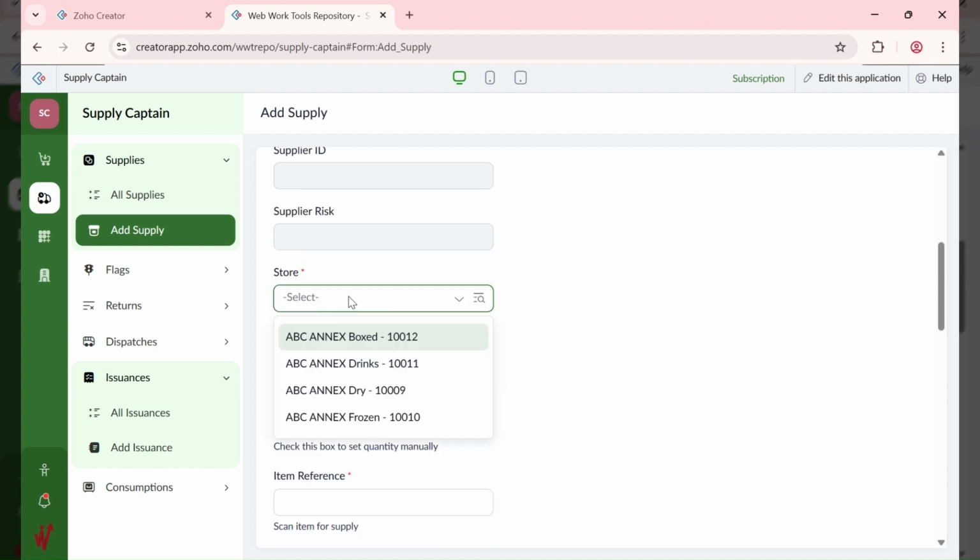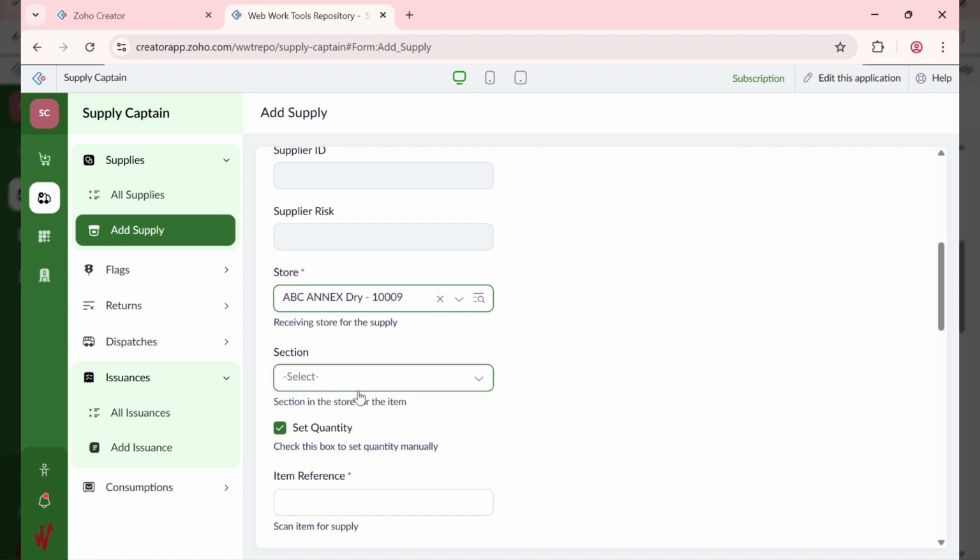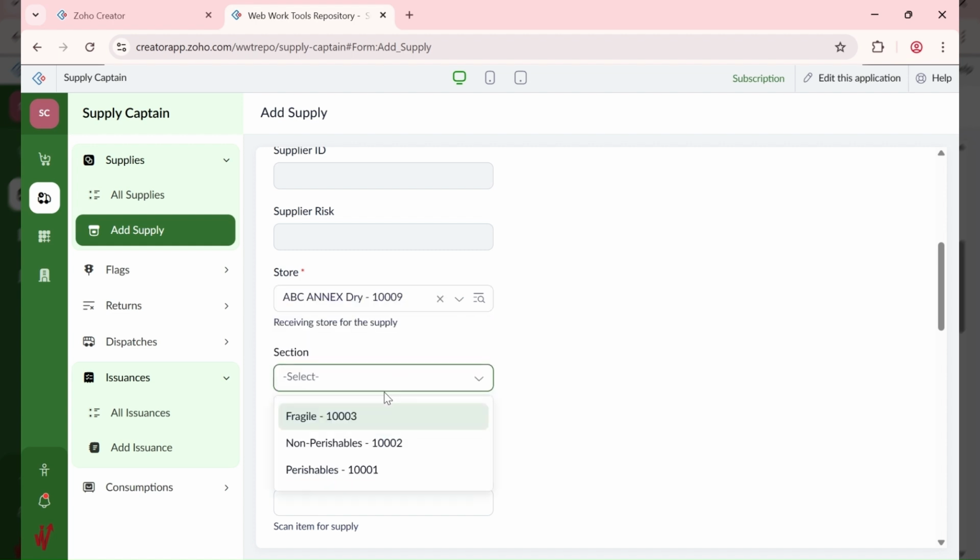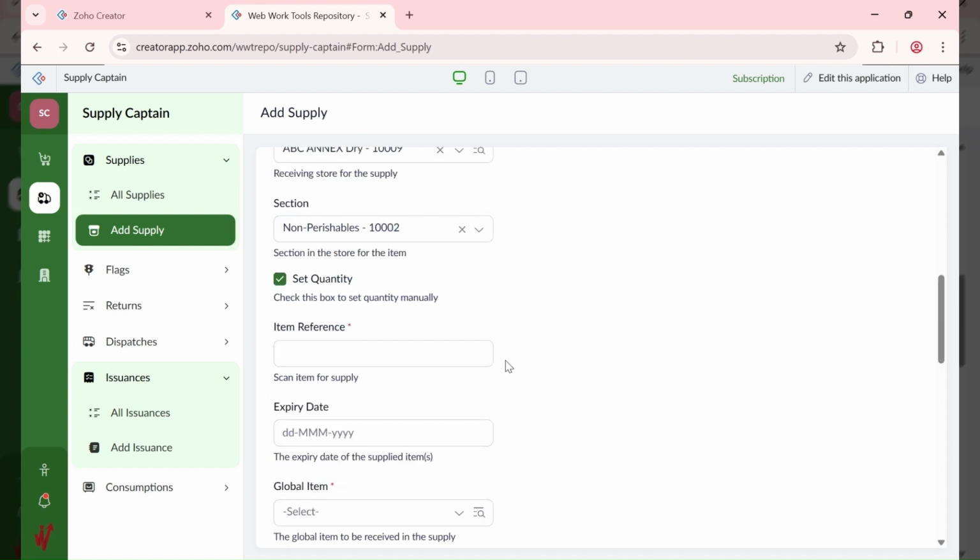And then I'm going to come to the store. Now, which store do I want to put this? Is in the drawing store. Which section do I want to put this? Section is not compulsory if you didn't configure it, but if you use it, you must use it all through. So the moment you receive in a section, you must move items from that same section. Now, this is non-perishables. Okay.